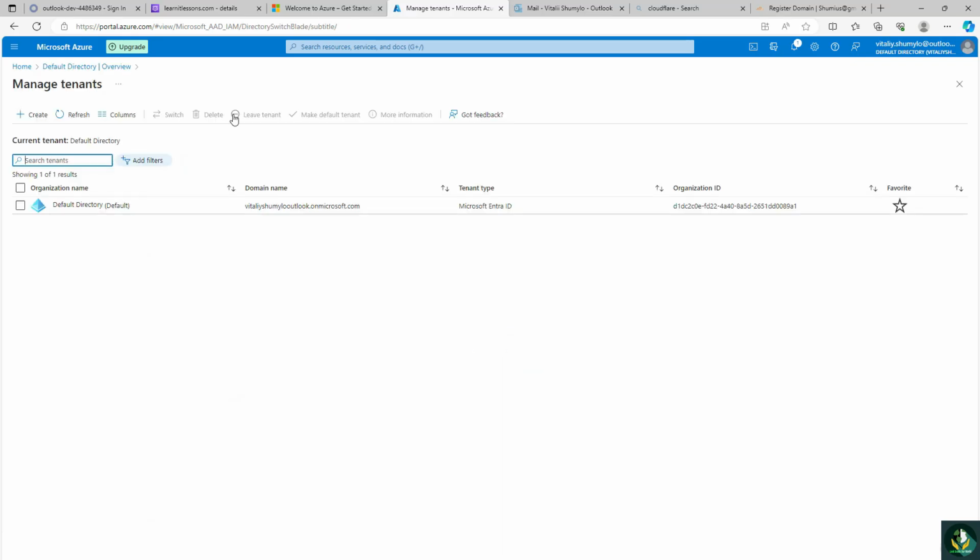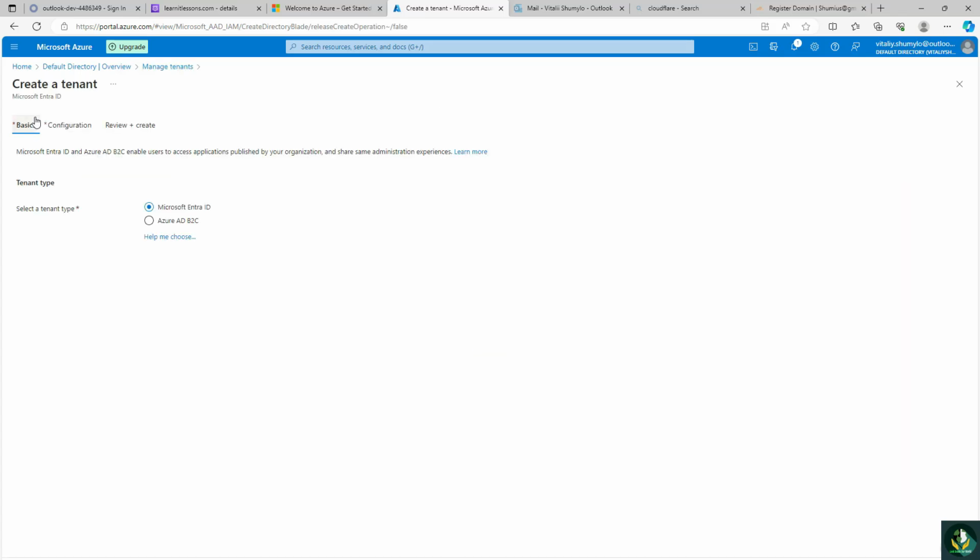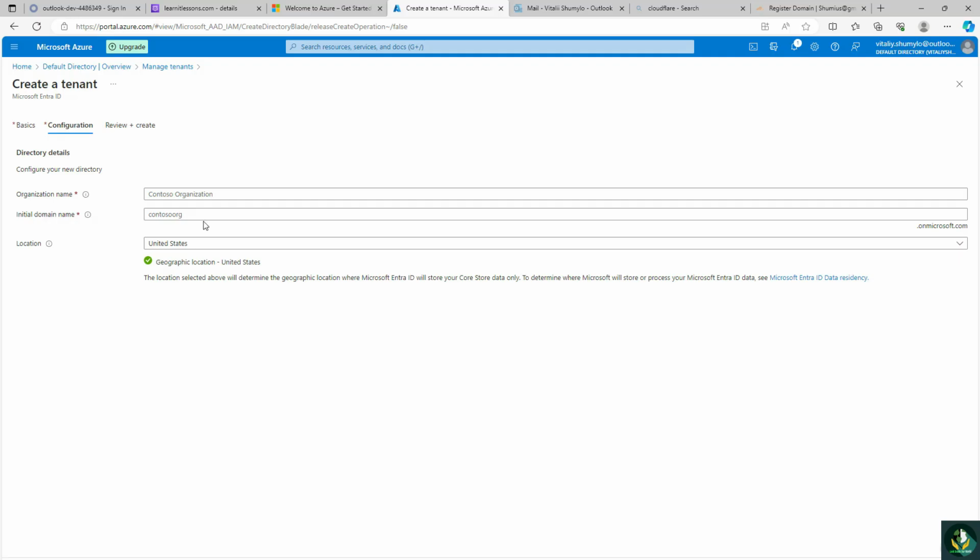As you can see, till now I have this default directory, and its domain name is Vitaly Shumil outlook.onmicrosoft.com. Tenant type is Microsoft Entra ID and Organization ID. So I'll select Create. Here on the Basics tab, I'll select the type of tenant I want to create, either Microsoft Entra ID or Microsoft Entra ID B2C. I'm okay with Microsoft Entra ID, so next I'll select Configuration to move to the Configuration tab.